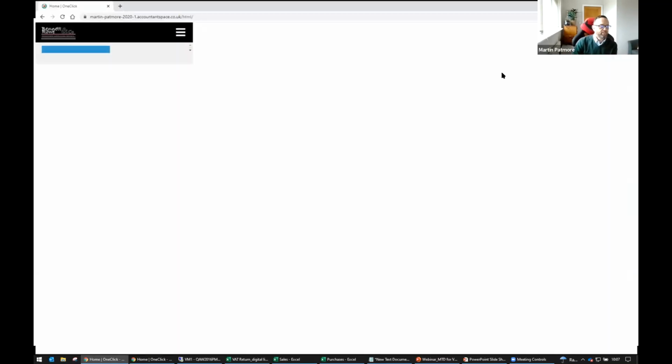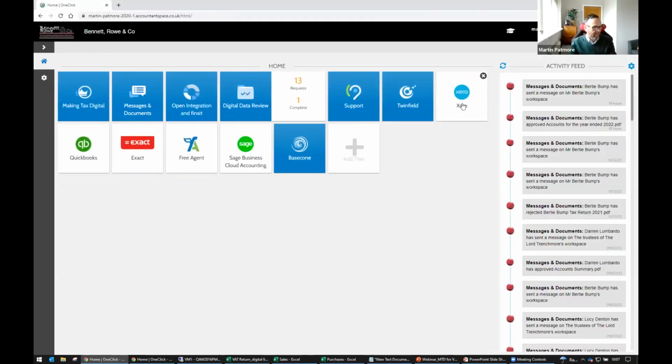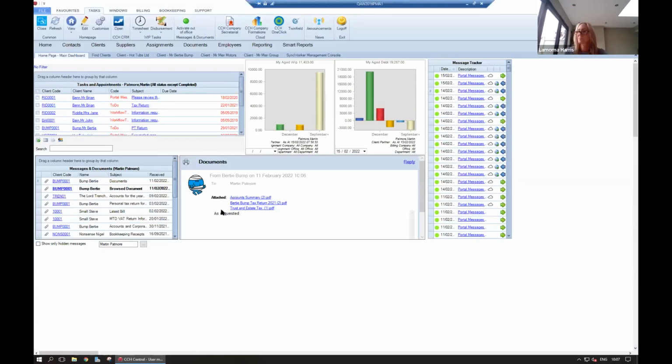Right, let me just drag my screen across and let's make that a little bit bigger in just a second. I guess most of you will be aware that we have a module called CCH OneClick, which enables practices to work collaboratively with their clients.